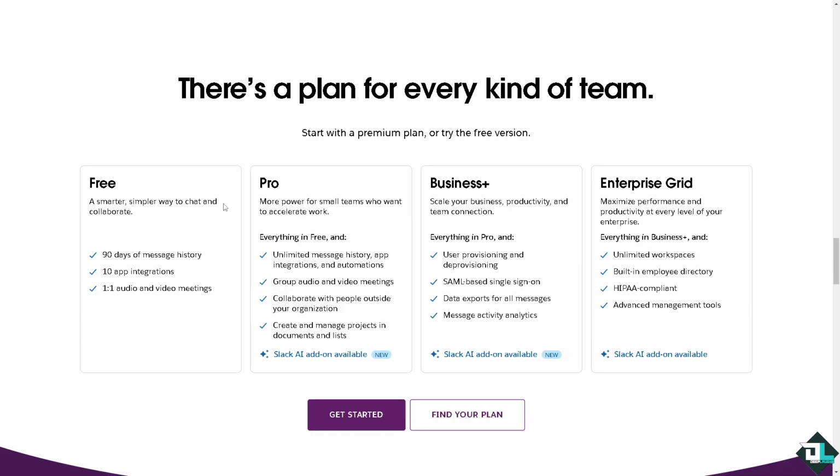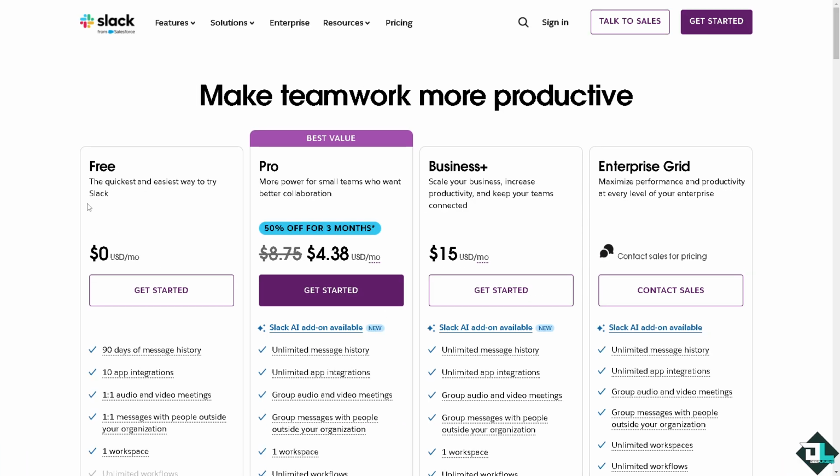If you're wondering which plan is for you, you might want to check these options. You can start from a free trial, a smarter and simpler way to chat and collaborate. You can go for the Pro, Business, and Enterprise Grid. If you click on Find Your Plan right here, the Free Forever is going to be $0 per month. The Pro plan comes at $4.38, 50% off for 3 months, which is very generous. The Business comes at $15, and the Enterprise Grid is something that you might want to book a demo or schedule a call with one of their sales associates.